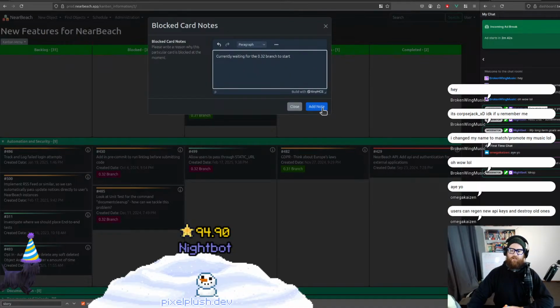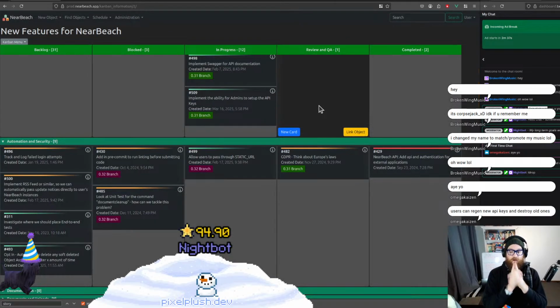Users can regen new API keys and destroy the old ones. Yes. So that is a very good point.